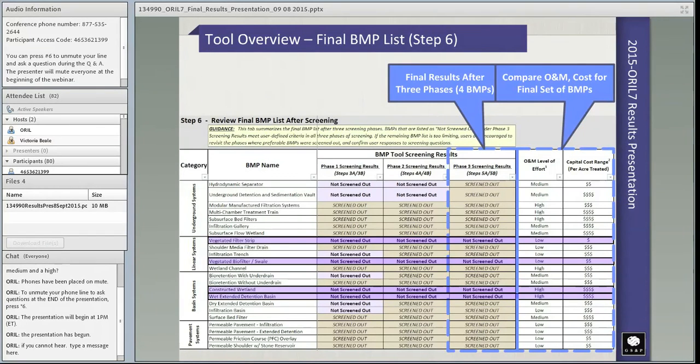Now, in some cases, you might not end up with 4 remaining. You could end up with 1 remaining or none remaining, potentially, if there's overscreening. And the reason why we provided the results for each phase of screening is so you can see where the majority of BMPs got screened out.